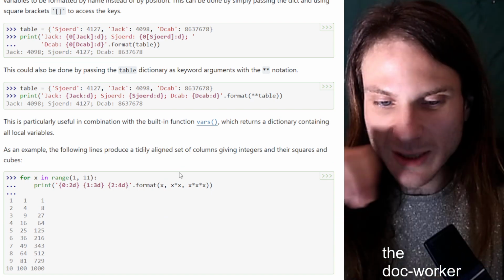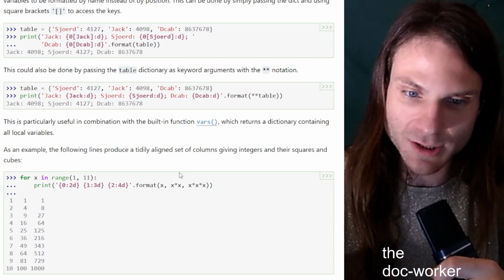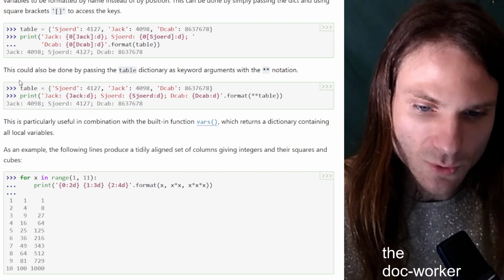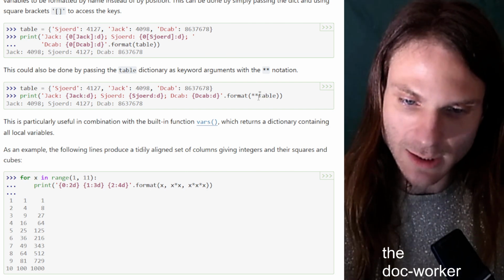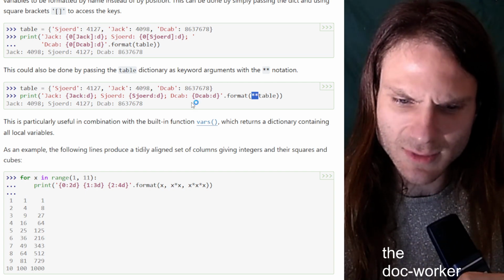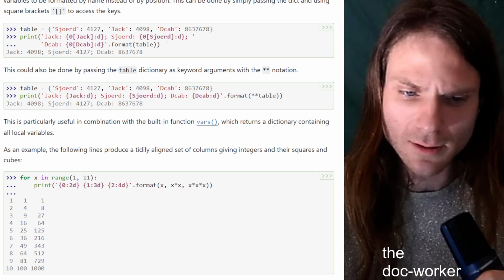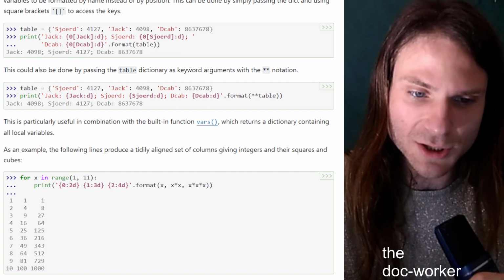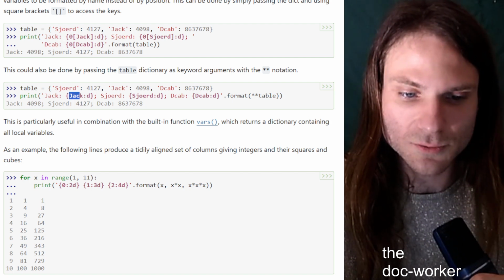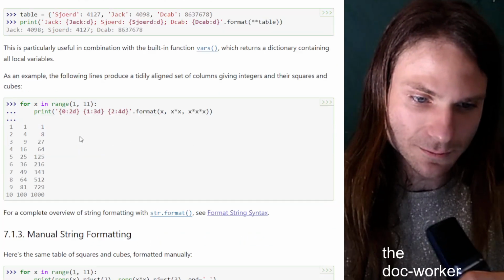This could also be done by passing the table dictionary as keyword arguments with the star star notation. So say we have the exact same table. We could pass in the whole table as argument, but unpacked, right? That's what that's called. And then we don't have to start by checking at 0 in the argument each time. We can just refer directly to the keys, and the rest is the exact same.